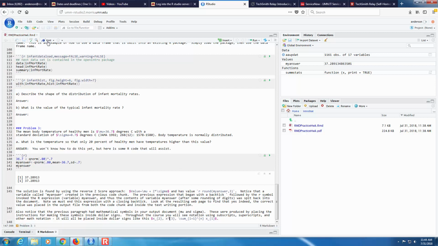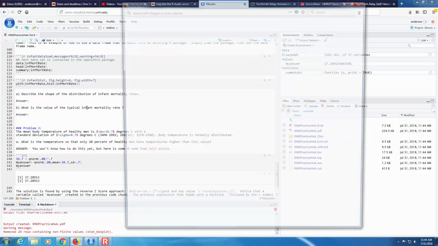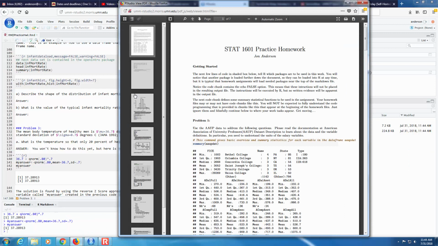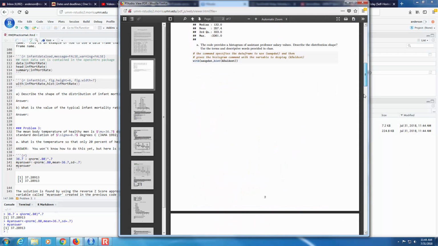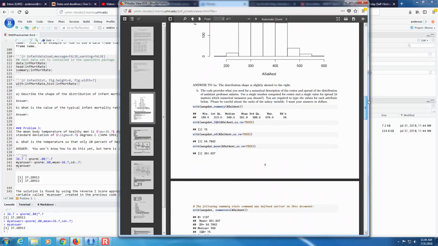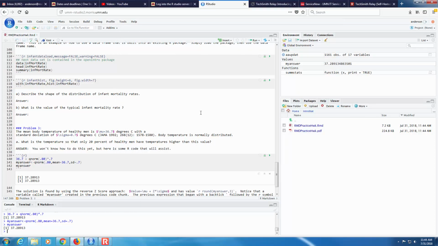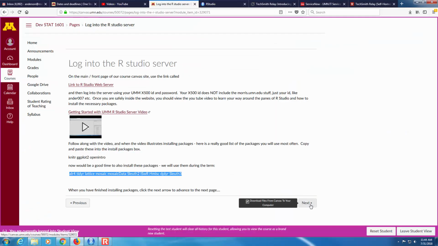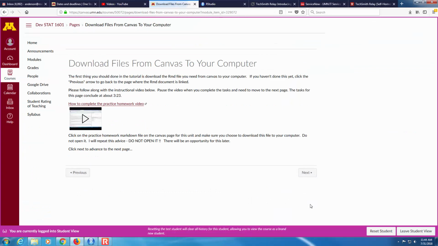Let's give our document a final knit and processing, and the document successfully processes. We have all our answers here, like the distribution shape is slightly skewed to the right, and at this point I'll have you probably try to submit this homework. Let's go back to our tutorial and click on the next arrow. This is going to talk about adding content to your markdown file like we've been doing here in the video.